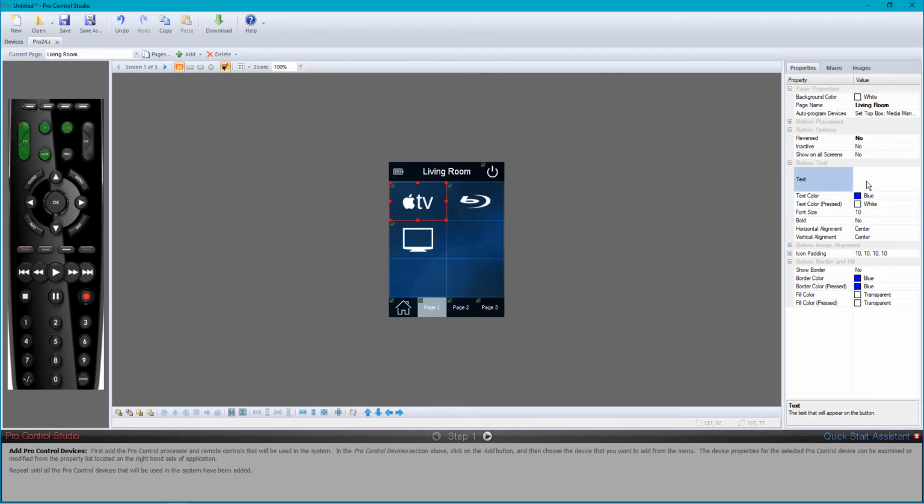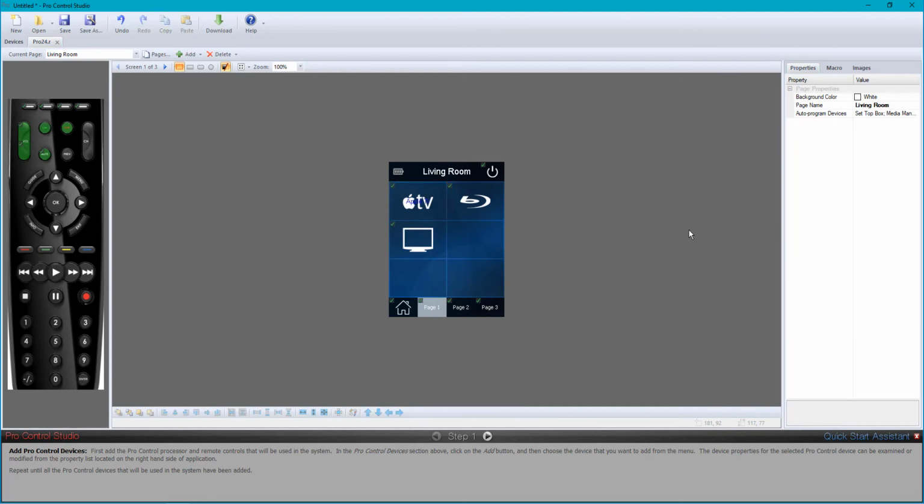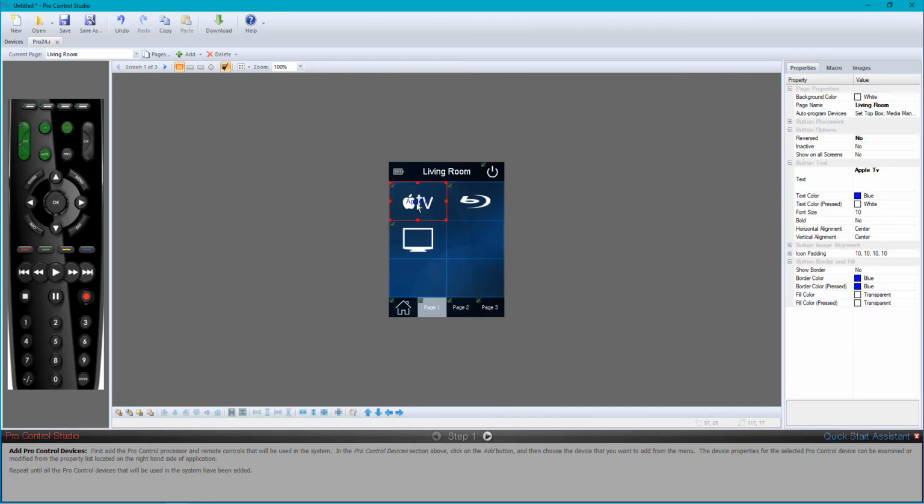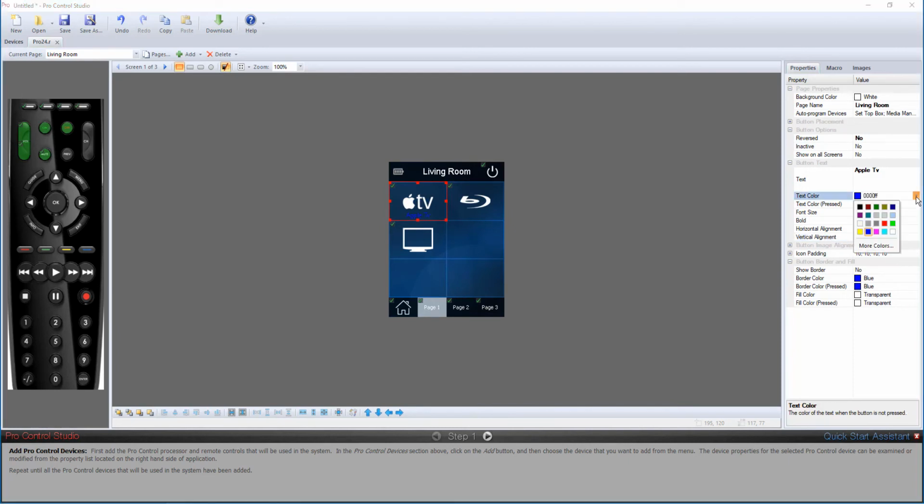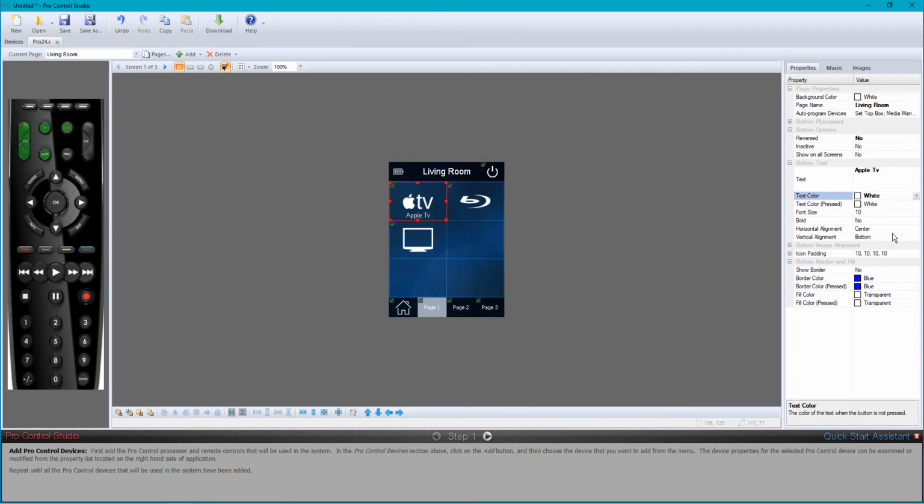But if I wanted to add text in there and go like Apple TV, I could type that. Normally it's gonna show up in the center. If I don't want it in the center, the best thing to do is I can go right here, vertical alignment. I'll set it to the bottom. And then I certainly don't want a blue because with the background right now, it's hard to read. So I'm going to select white. You'll see it shows up really nice.